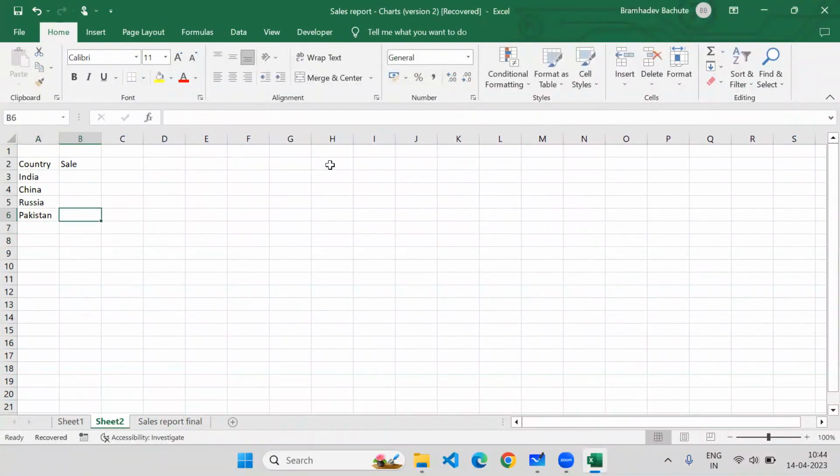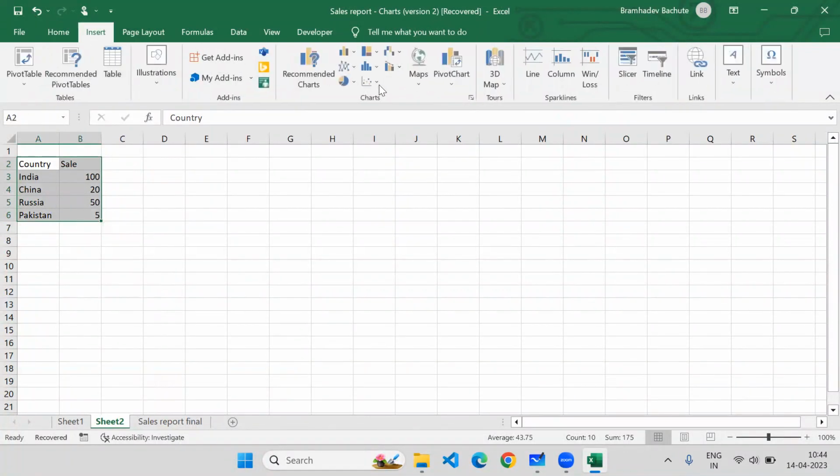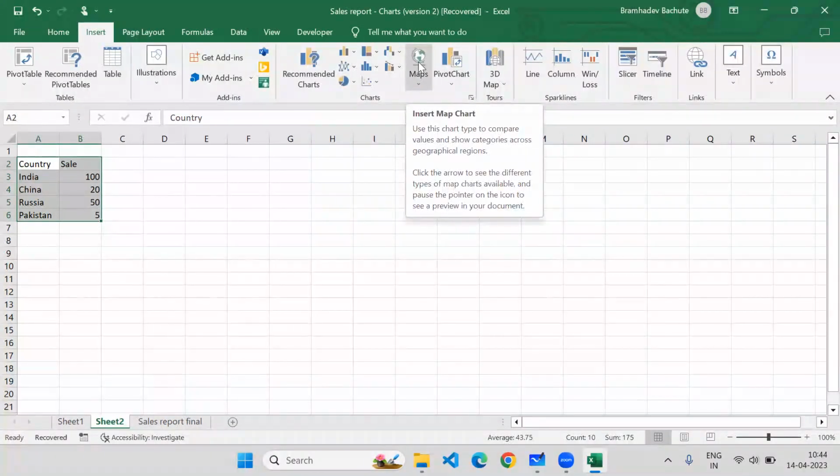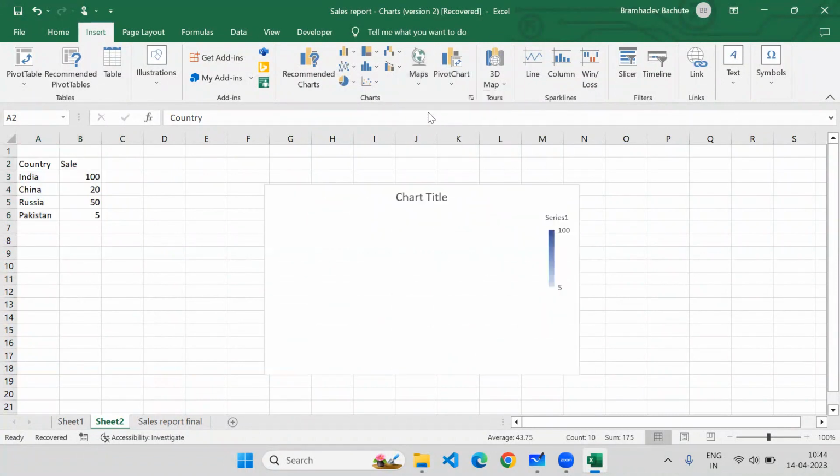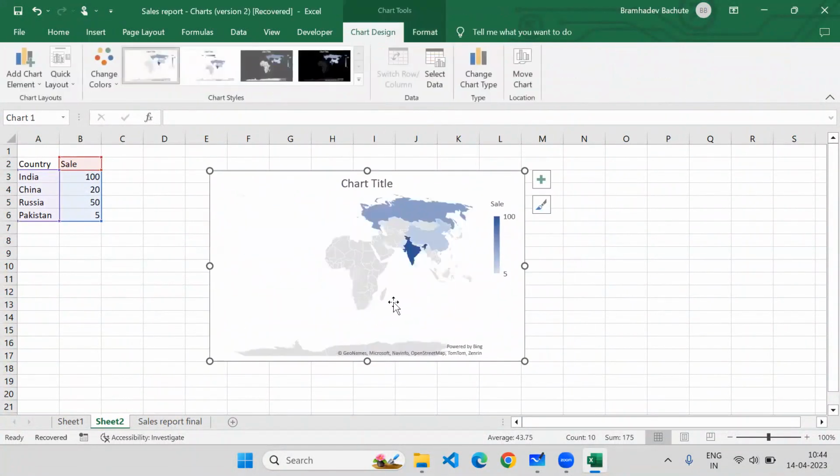So these four countries I have. I will say 100, I will say 20, I will say 50. 50 for Russia and 5 or 10 something for Pakistan. So this is my table. And if I want to present the data on a map, yes, you can select here like this, and it will plot the data like this.